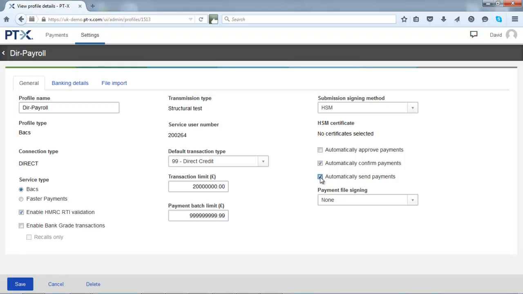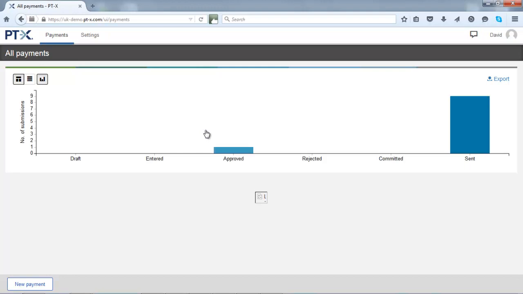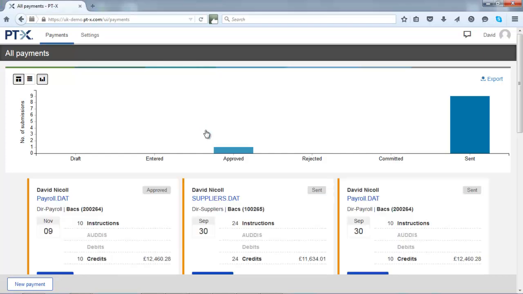Bottomline will sweep through your batches back here on the All Payments screen, looking for any that are in the approved state and for profiles which are set for automatic sending, and it will submit these to the payment service using your HSM certificates. The status on the batch will change to sent, and you will receive an email notification telling you when this has happened.